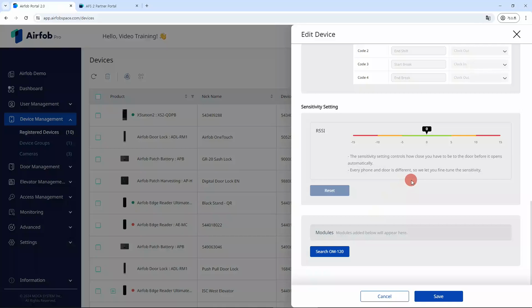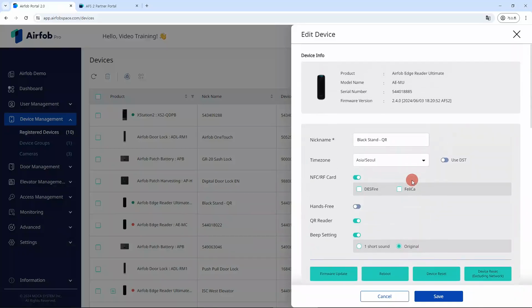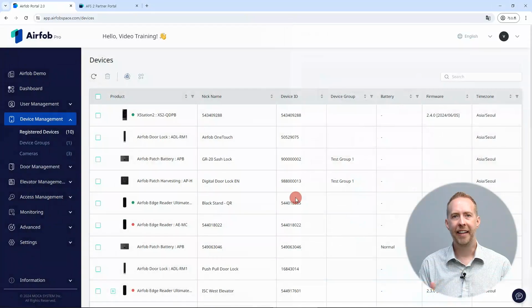That's a complete overview of device settings. The only final thing to remember is that once you have made changes here, you must click Save for those changes to take effect. They don't take effect until you save them here. If you click Cancel, your changes will be lost. Now that you know how to set up your devices and manage them, we will cover how to set up and manage doors.